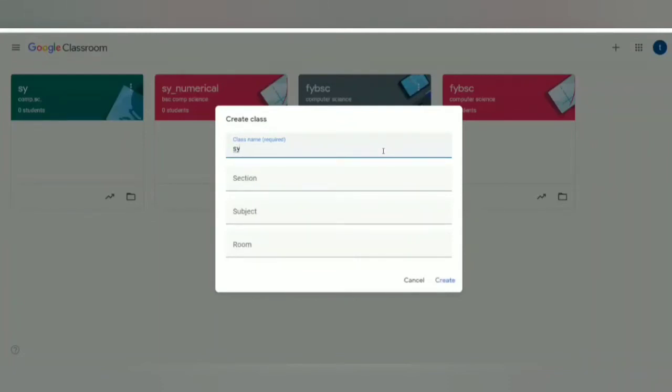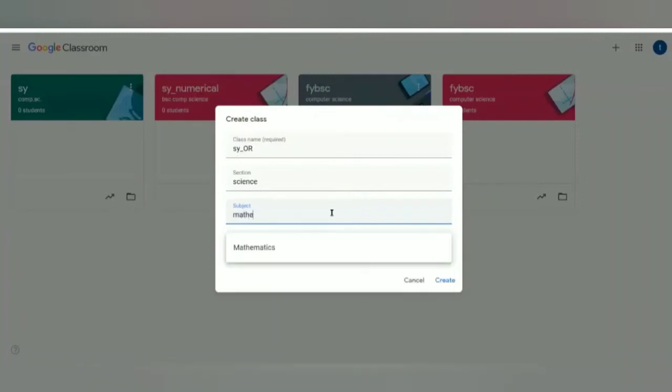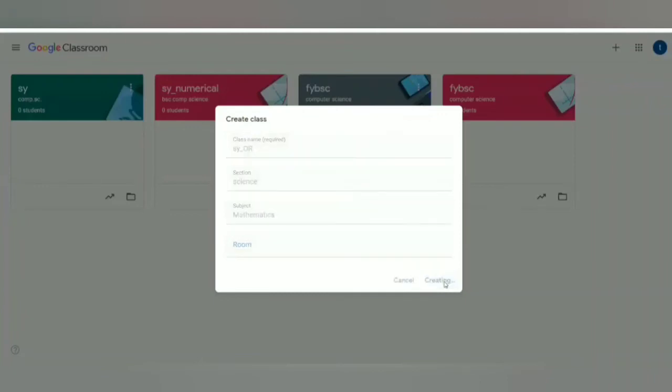so that you can easily recognize it. So suppose SY operations research. This is which section? Science section. Subject. So this is basically operations research, but the main operations research is under mathematics. So I'm clicking on mathematics, and this room number is optional. If you want to put, you can put, otherwise that is not a compulsory requirement. And then you click on create.